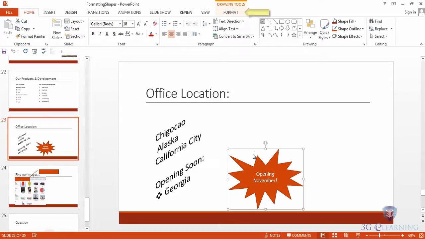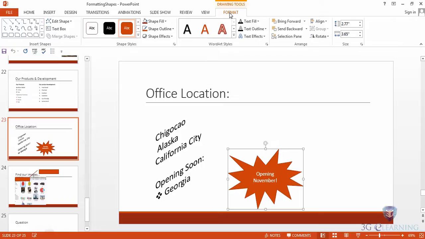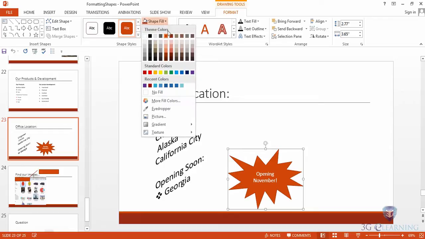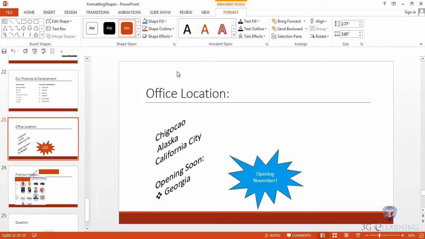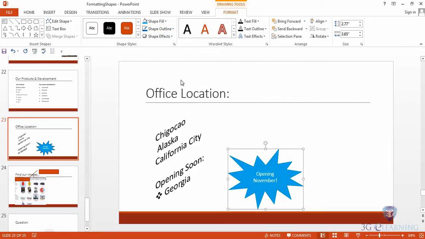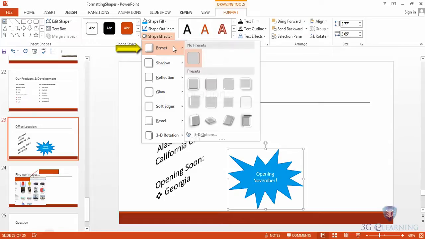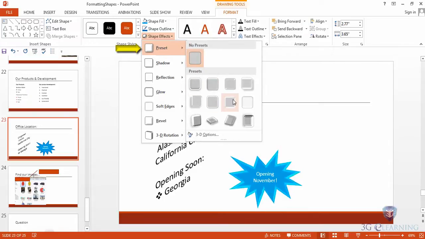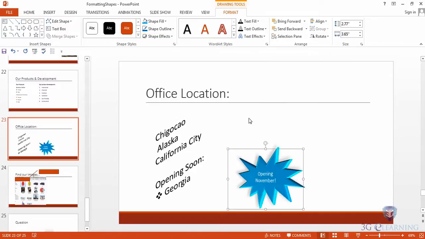So I'm going to select my shape and go to the Format ribbon toolbar. Now from here I can change the shape fill, the outline, and add some effects to it. So I'll change the shape fill to something a little bit brighter, and the outline, and under shape effects, it works just like the pictures. Now I'm going to choose a preset and hover my mouse over until I find something that looks good.